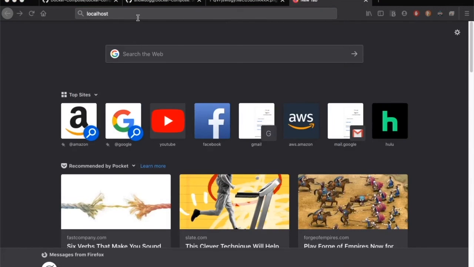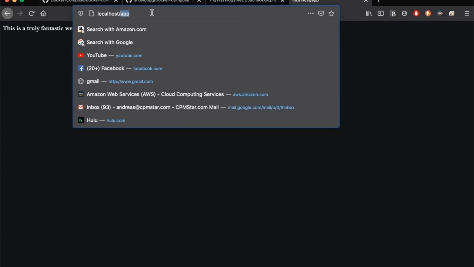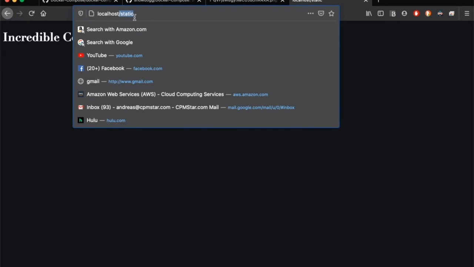Okay, so let's go to the browser. We're going to type localhost/app. And here we are at our fantastic web app powered by Flask. It has been viewed 26 times. Could I keep reloading it? 27, 28, 29. All right, you get the idea. And then we'll do localhost/static. Incredible content. So using that Nginx reverse proxy, it takes us wherever we tell it to take us, like /static/app. It'll direct us to the right container.